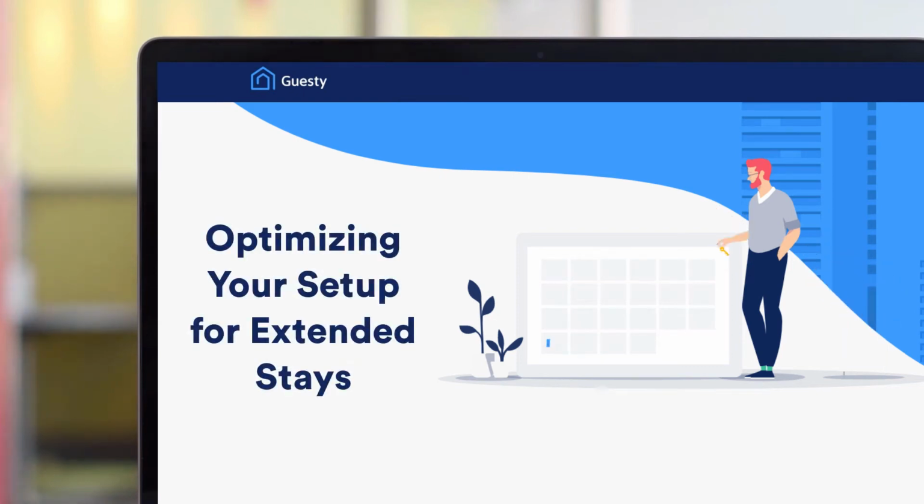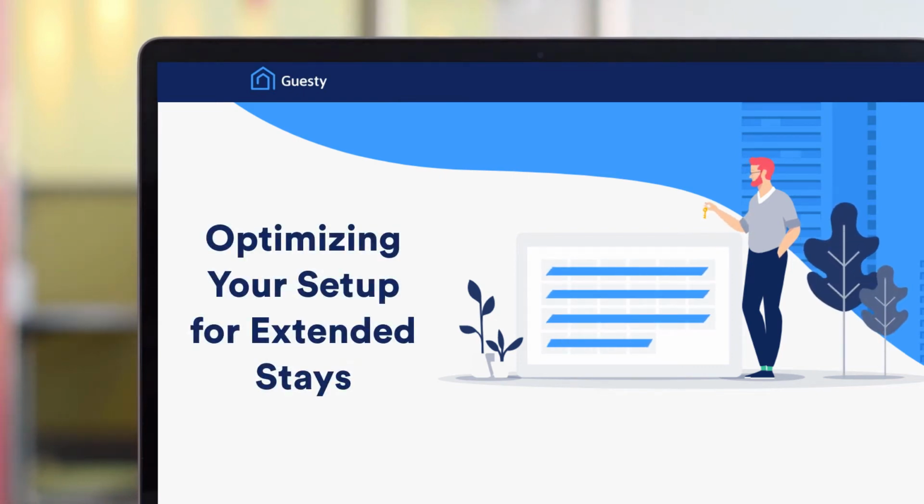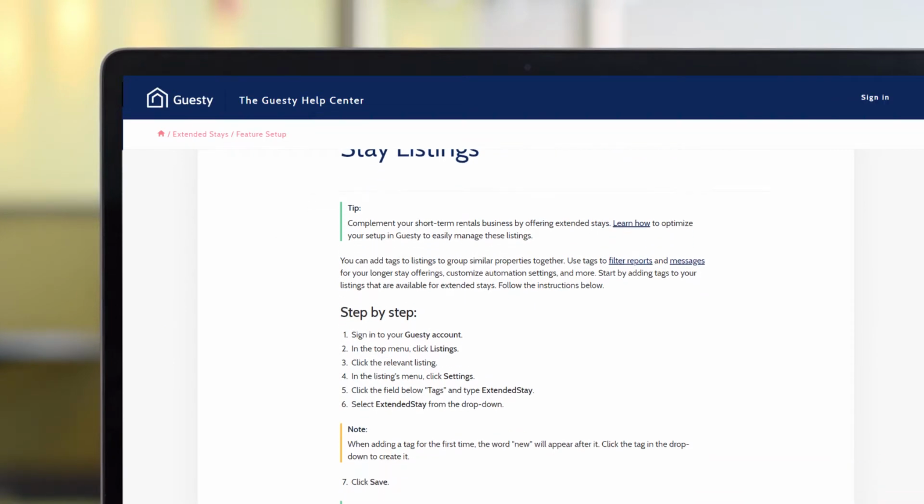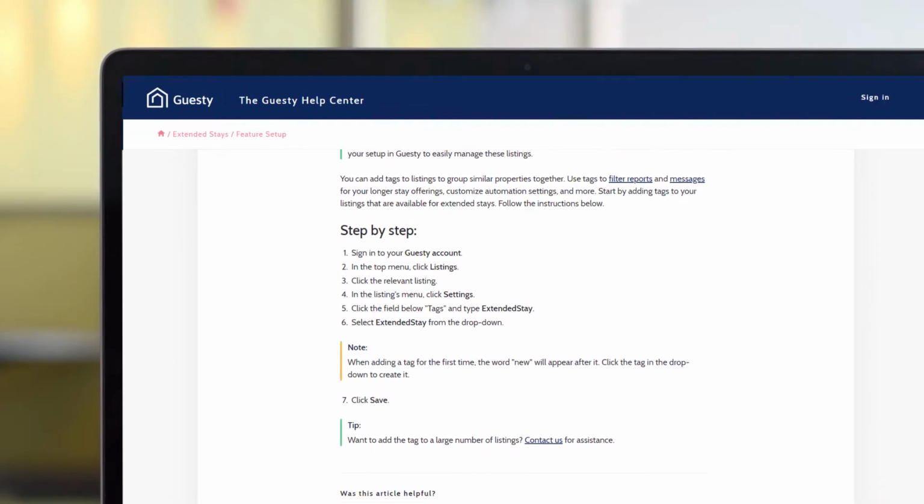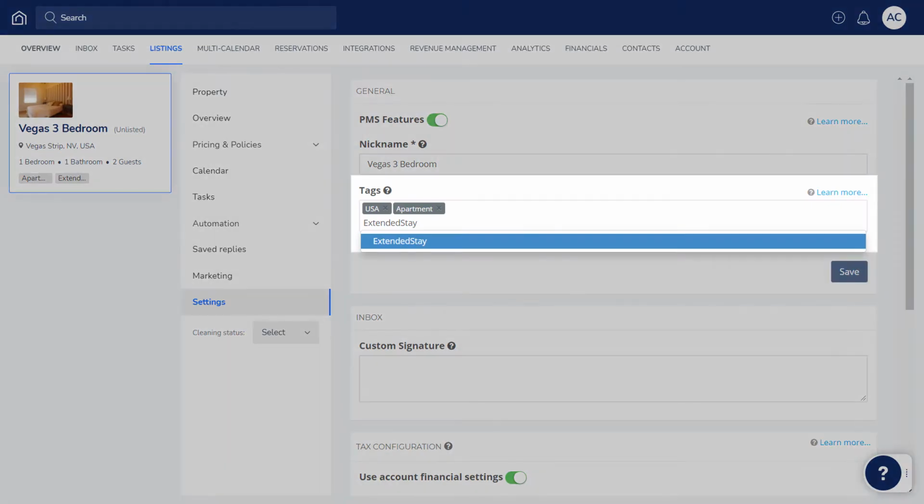Complement your short-term rental business by offering extended stays at your properties. This video will help you optimize your setup in Guesty to easily manage these listings. You can find step-by-step instructions to accompany this video in the description below. Let's start off by adding tags to your listings that offer extended stays.